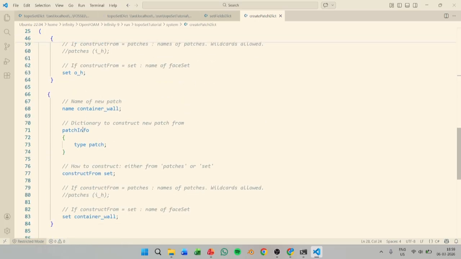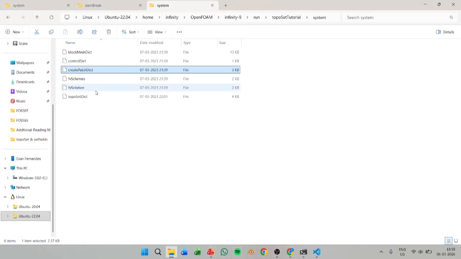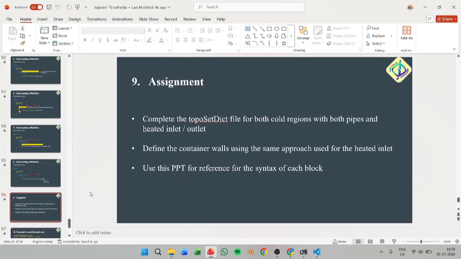So again, over here for container walls, we have specified the patch set, and we have set the name container walls. So once you do create patch, it will show up over there in your paraview under these names. Okay. For now, if I were to just do paraview, it shows me cell zones and cells and all that. But once you do the create patch, it will unify everything together, and you'll only have your patch names at the end. Okay. So this was it about topoSet and create patch fields.